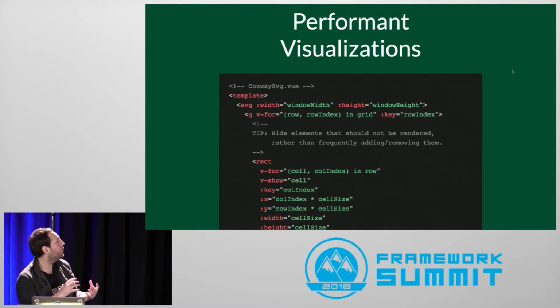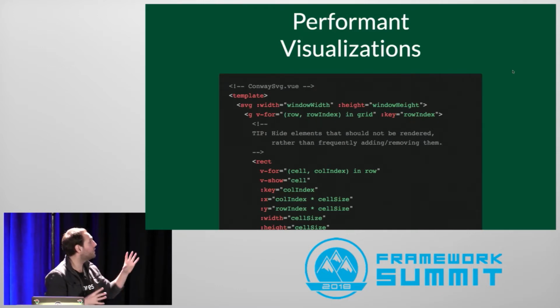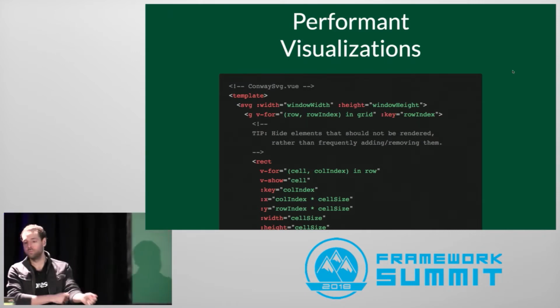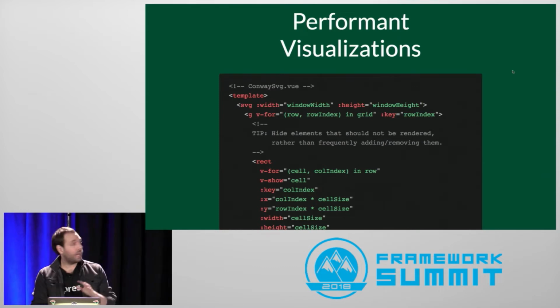And before I go into how we might make this more performant, I want to talk about first how I've made this SVG as performant as it already is. So these are tips that you can use in any given framework. It doesn't have to be in Vue.